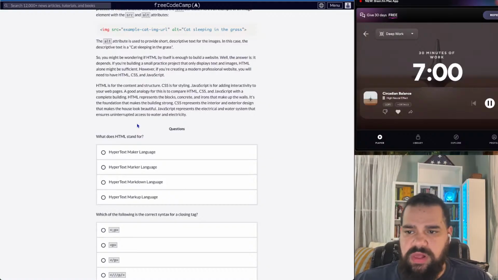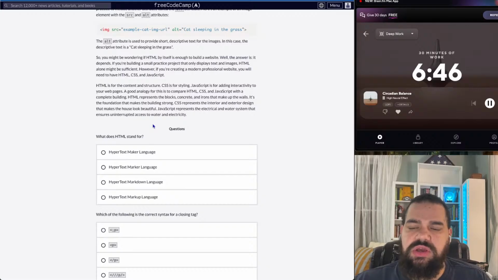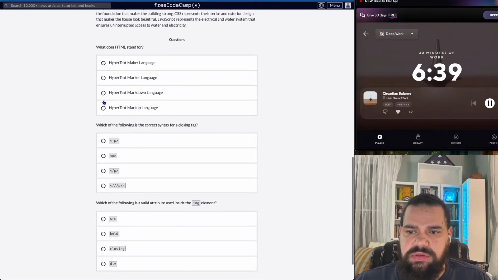HTML represents the blocks, concrete, and irons that make up the walls, the foundation that makes the building strong. CSS represents the interior and exterior design that makes the house look beautiful. JavaScript represents the electrical and water system that ensures uninterrupted access to water and electricity. Hypertext markup language is what HTML says.